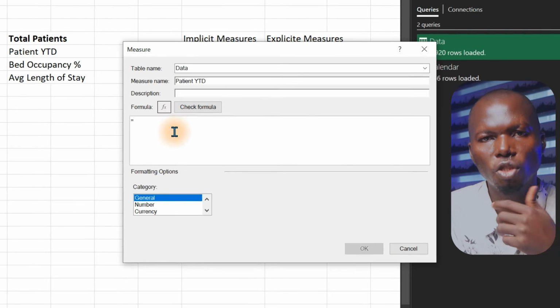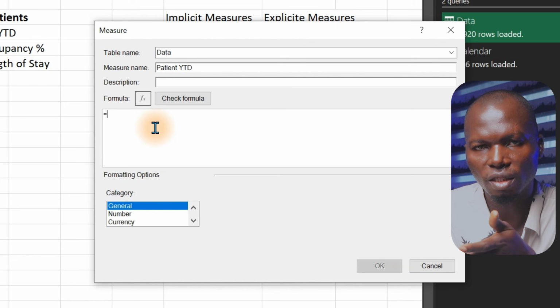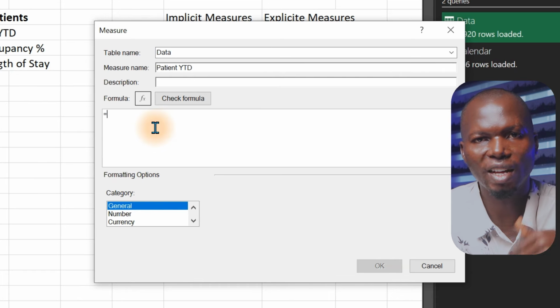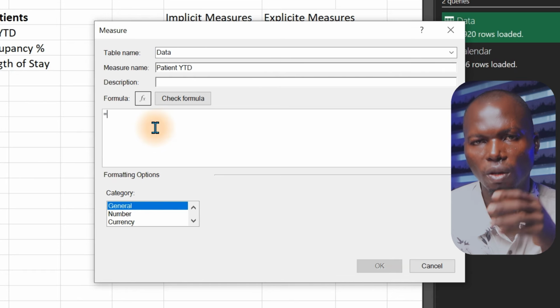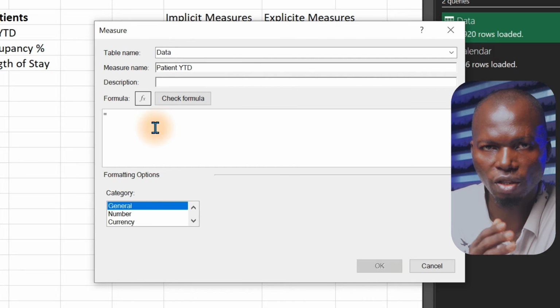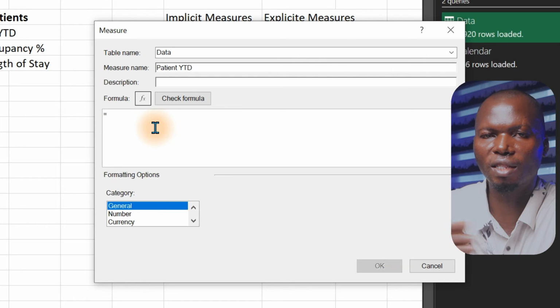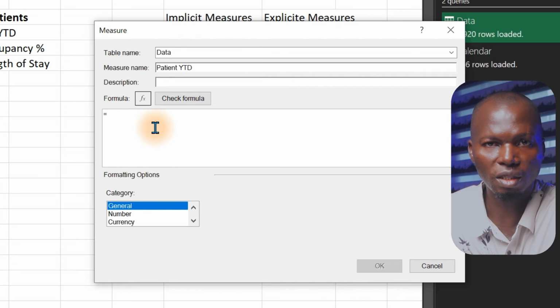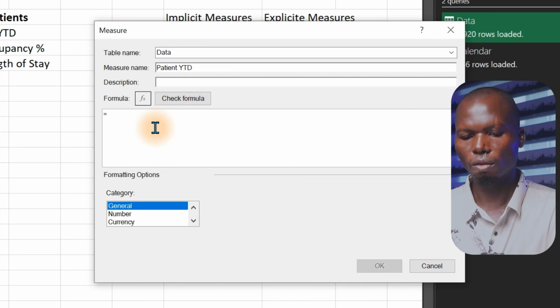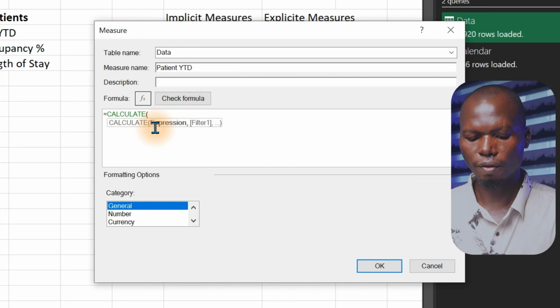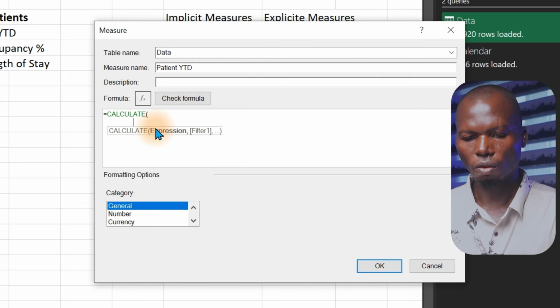So the first function we have to use is called calculate. The calculate function helps you to recalculate something that had been calculated before and branch out to what you actually want, right? I don't know how to explain this to you, but if you go through my DAX videos, you'll see that I use calculate a lot. So now we're going to use calculate over here. So shift enter to go into a new line.